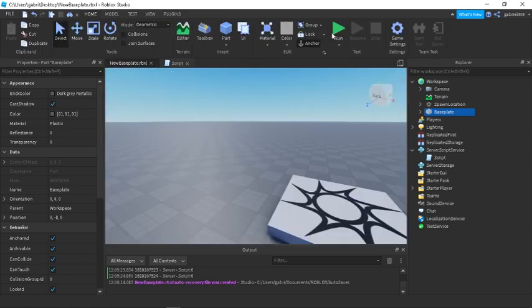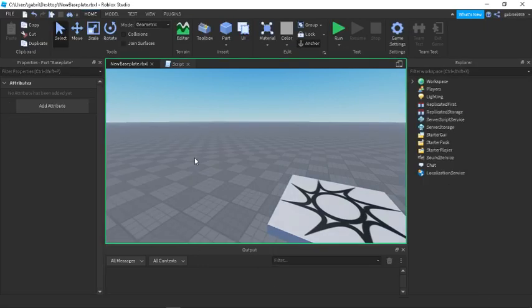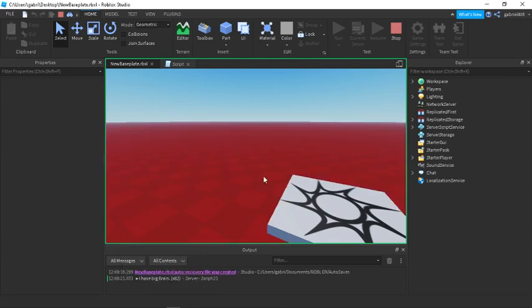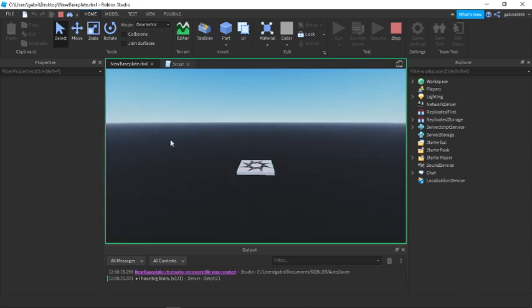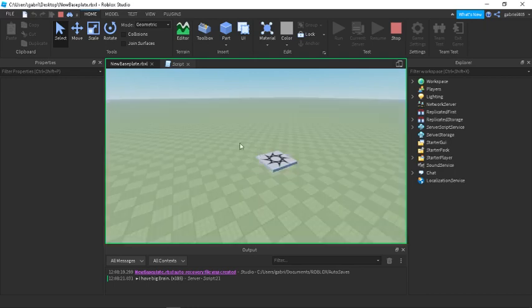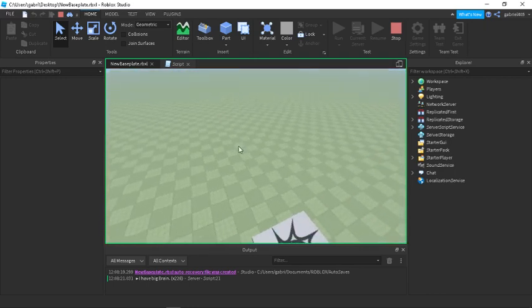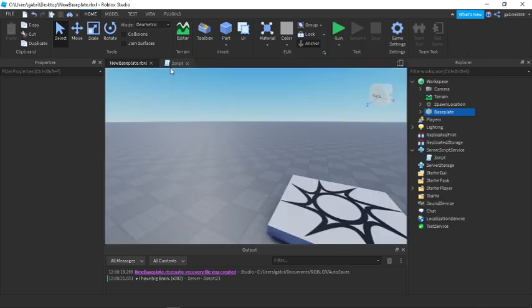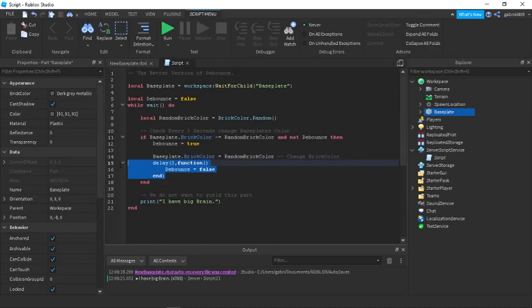So let's print this out, and it's going to say I have big brain multiple times. You can see I have big brain very quickly, every 0.3 seconds, because that's what a wait is. And it's changing the brick color every 3 seconds, changing it if it gets a different color. So you can see the brick color is changing. It's printing I have big brain multiple times, and that means it works, right? But it won't work for a long time.